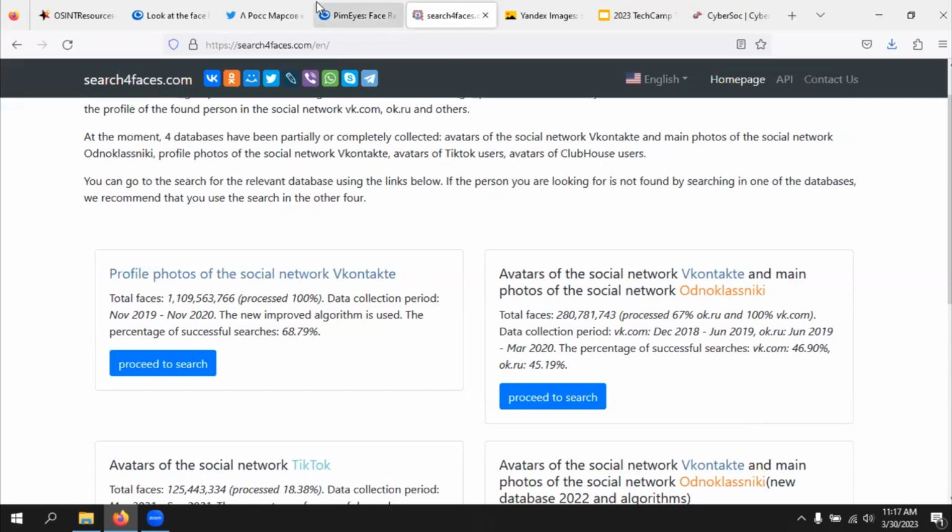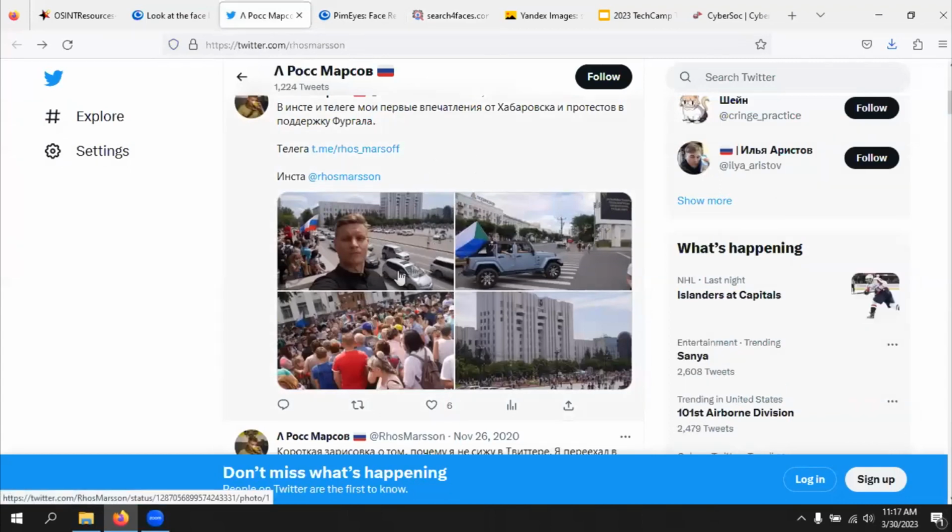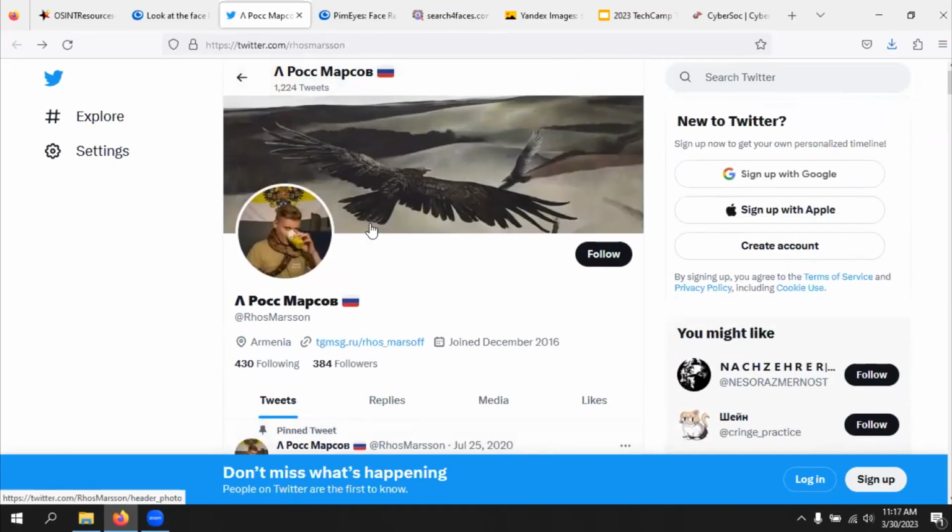And that led to some reporting because he was a part of separatist movements in Armenia at this time that was trying to basically kick NATO out of that region. So yeah, that's one investigation and some tools that I used to try to figure out who is this Ross Marson guy, who's the president of this organization that I'm interested in.